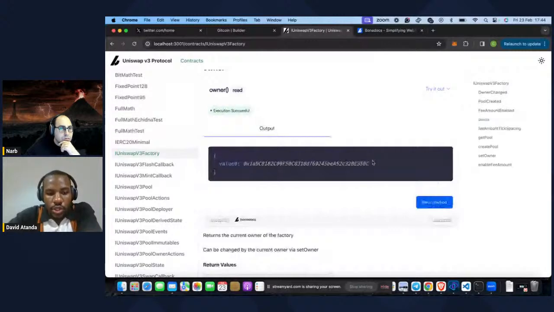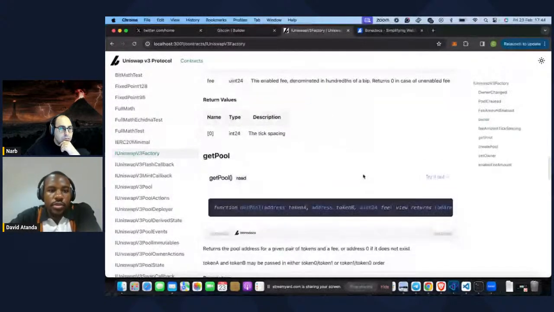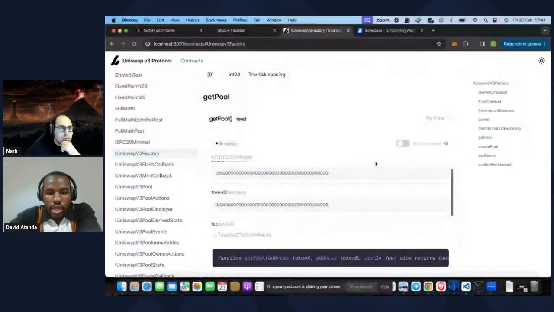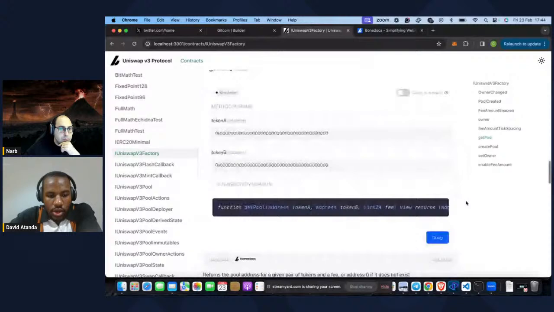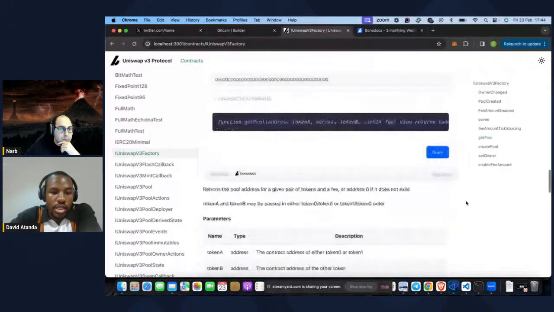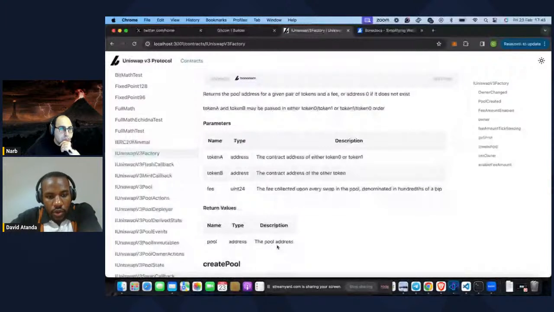So for instance, let's look for something slightly more complex, right? So do like getPool. So it enables us to get the pool address for a particular token pair with their fee. So you can basically see the parameters, and what you're supposed to get back from that particular function. So you can see, token A, the contract address of either token 0 or token 1, token B, the contract address of the other token, and fee, the fee collected on every swap in that pool, right?